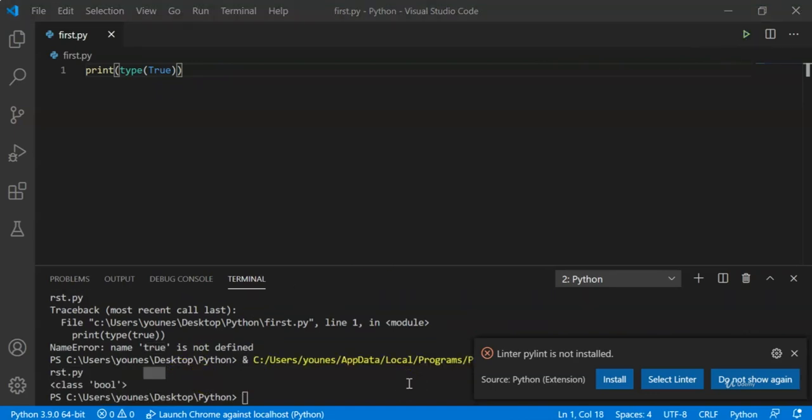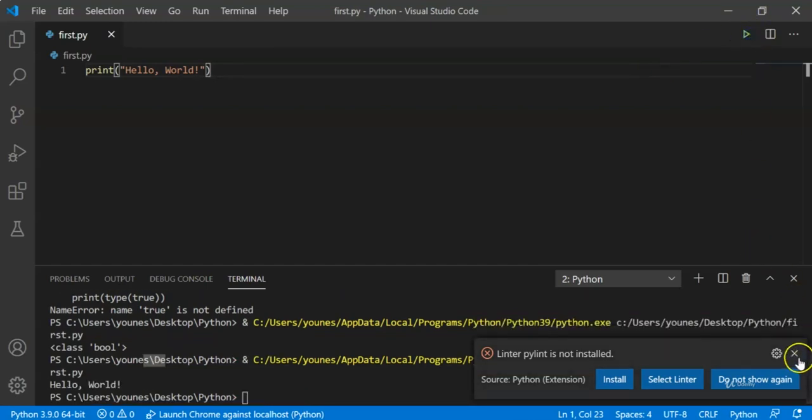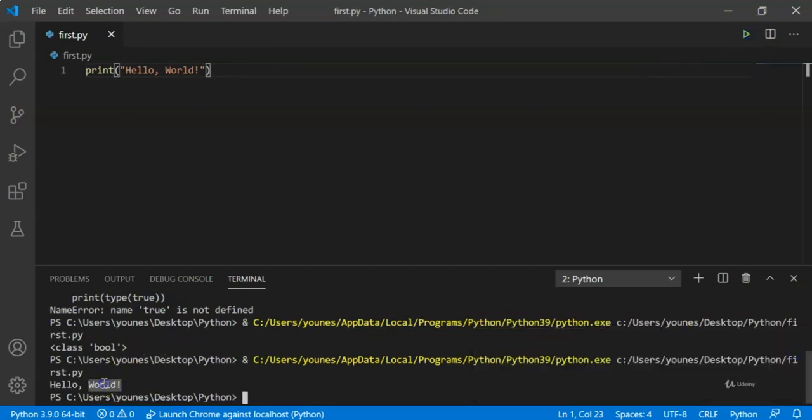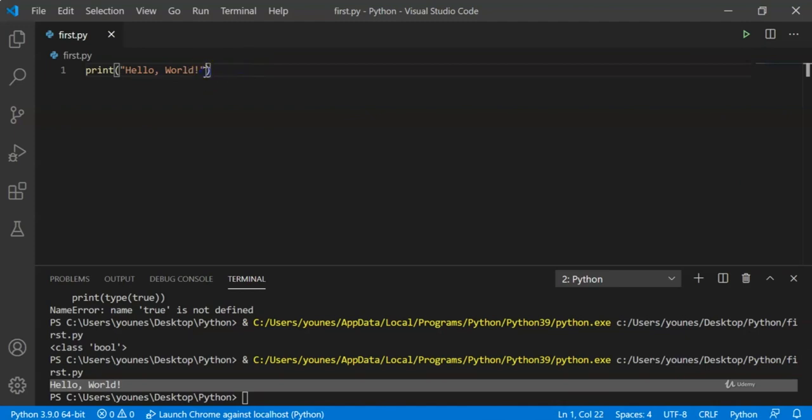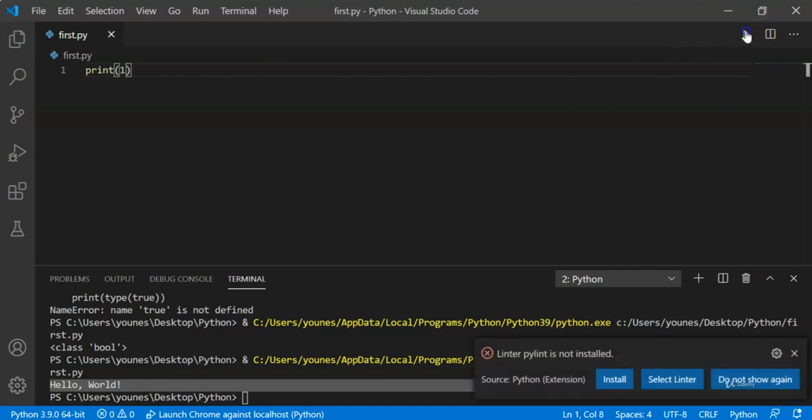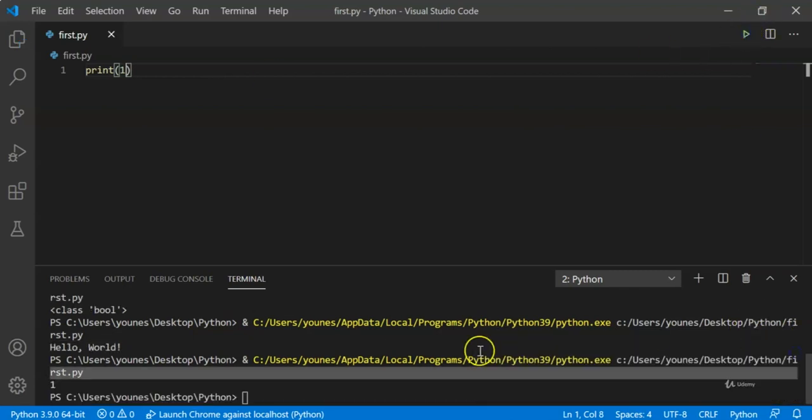Now let's go ahead and print some statements. So we'll use the print method developed for us in Python, and let's print hello world. Simply close the parentheses, run this code, we'll get hello world. Let's, for example, print the number 1, and we'll get 1.